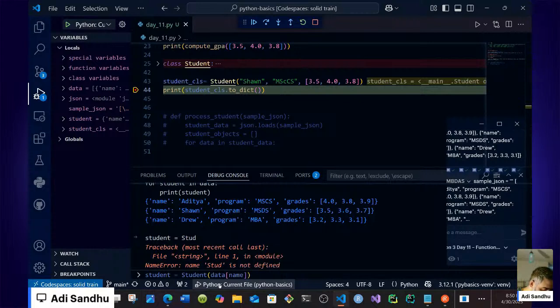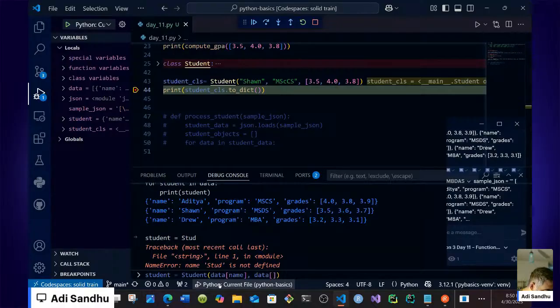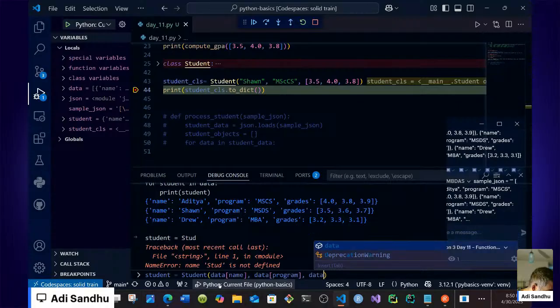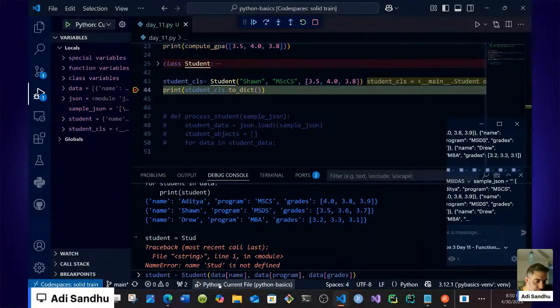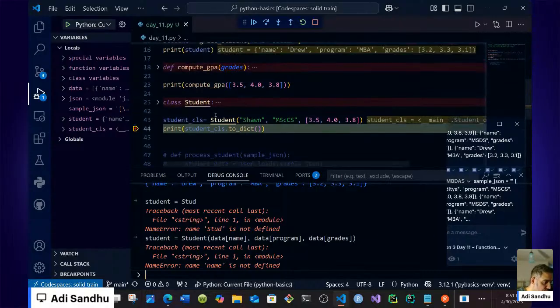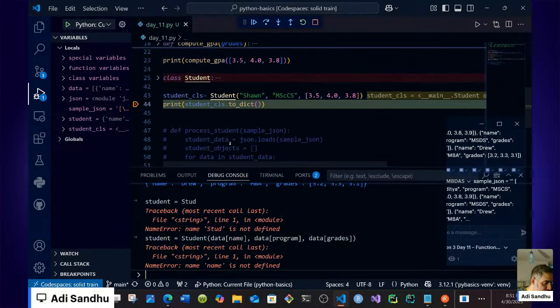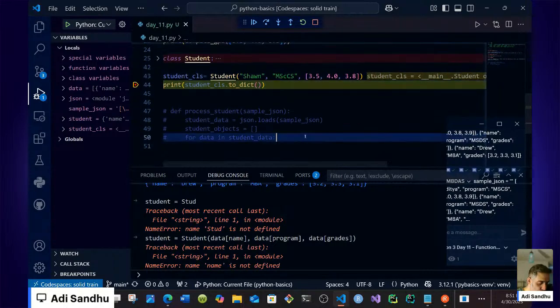name, data, program, data, grades. Wild. And we create this new, it says name is undefined. It's because we don't have all the code to be able to put here. I bet you it works in here.